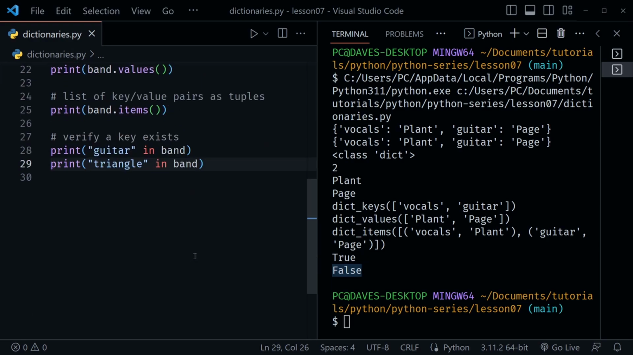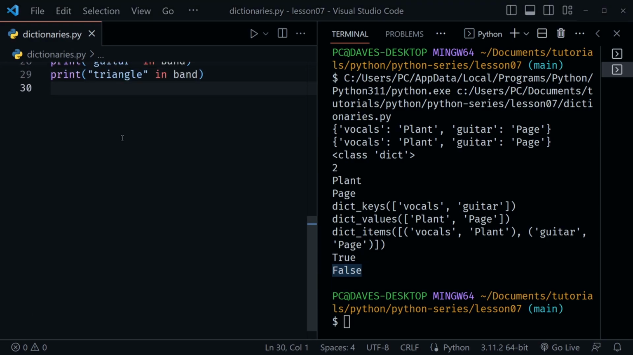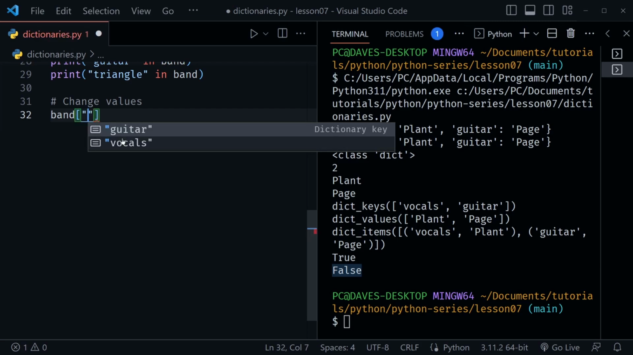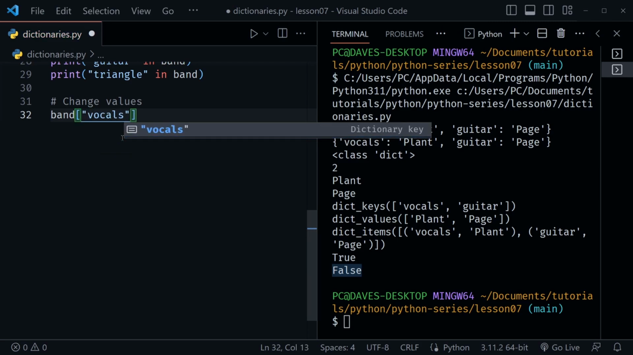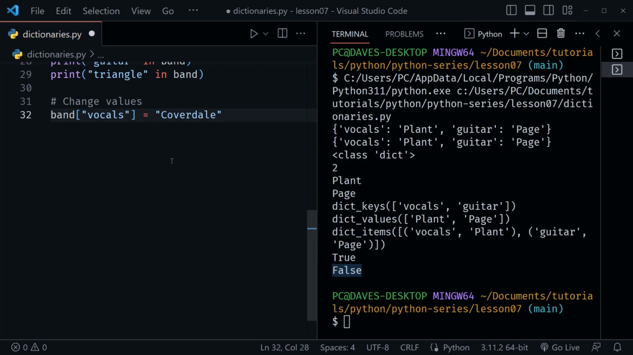Let's scroll for some more room again, and we'll look at how we can change values in a dictionary. So I'll put change values here in my comment, and after this, I'm going to say band, and then I'm going to specify the vocals key. So I'm using brackets and then the key once again, and I'll set this equal to Coverdale. Now that would set the key value pair to vocals Coverdale instead of vocals plant. So the value for the key vocals has changed once I do that.